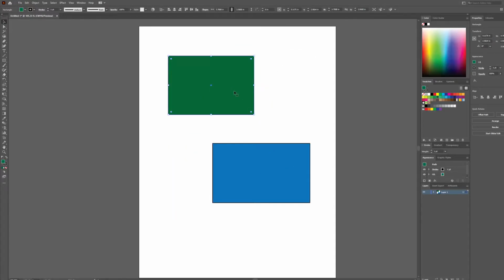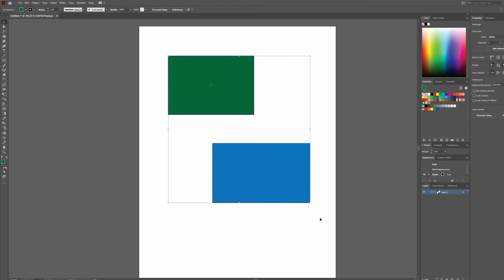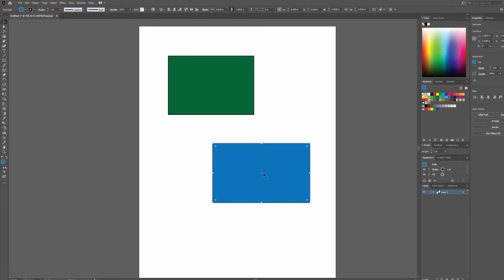Alternatively, if you wanted to select both shapes, you could either click off to the left or to the right of both shapes, hold the mouse down and drag across. We call that marqueeing over shapes, and it selects both shapes. Or we can click on the first shape, hold shift, and click on the next shape. So there's two ways of selecting all the shapes.